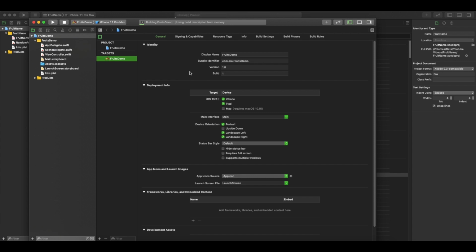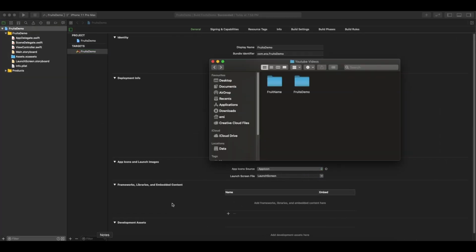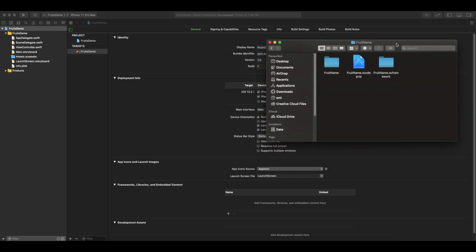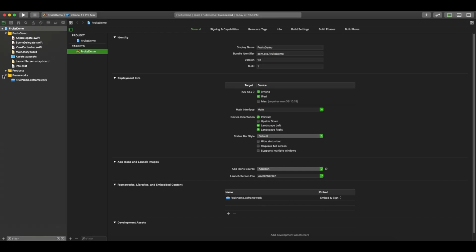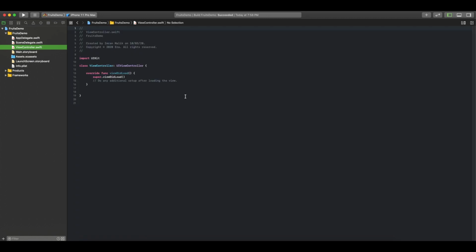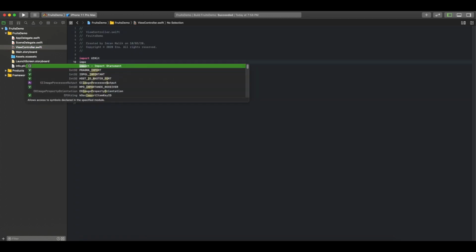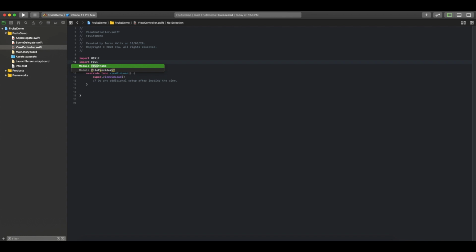It is taking too much time. Okay, build succeeded. So our project has been created, fruits demo. Now we are going to add this Xcode framework in our project here. Now drag and drop here. It will create a framework folder here also. Now go to view controller, import fruits name. Now try to build it again. Make sure if it is working or not.